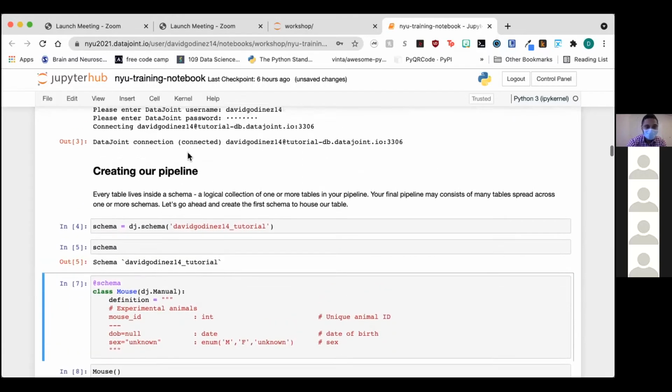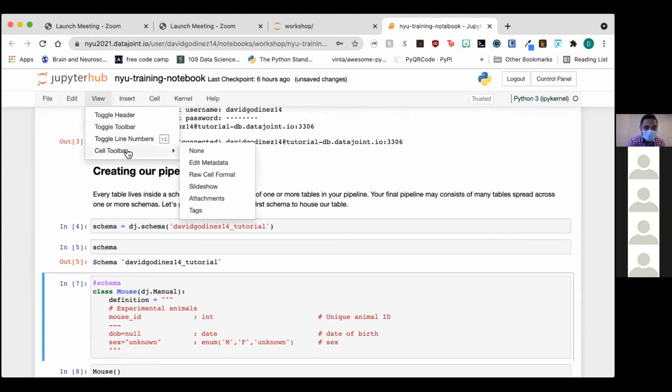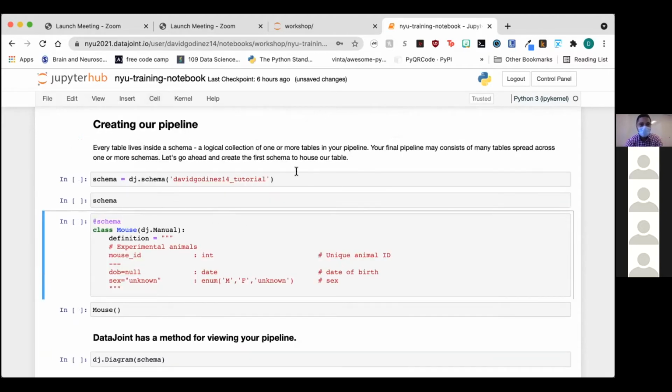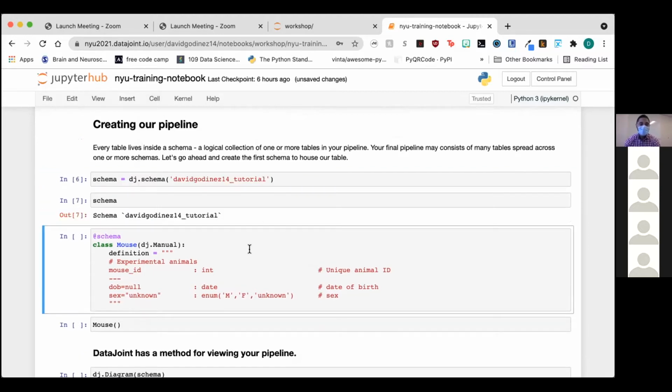So let me do something here really quickly. I'm just gonna clear all my outputs. All right, so we ran this, excellent. Now that we've created our schema, we're ready to start putting tables into it.